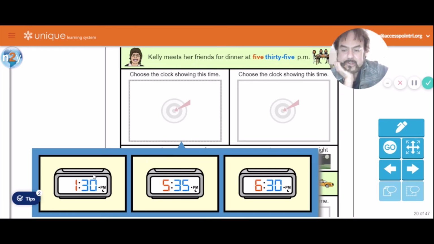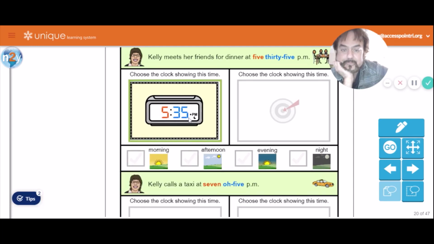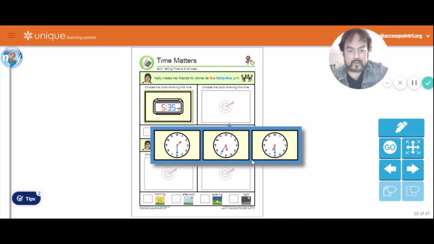This one has a 1 in the hours place and a 30 in the minutes place, and it has a p.m. This one has a 5 in the hours place and a 35 in the minutes place, and it says p.m. This one has a 6 in the hours place and a 30 in the minutes place, and it says p.m. So which one says 5:35 p.m.? You're right, the middle one. Now for analog.